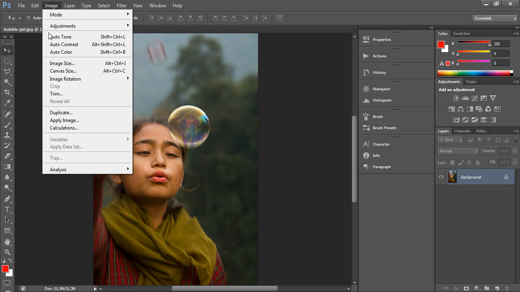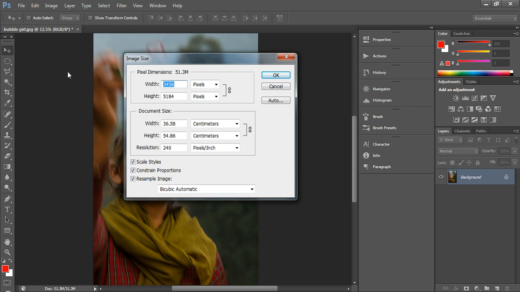So if we go into Image and Image Size, you get this Image Size window pop up. And first of all, you've got the pixel dimensions, you've got the width of your image and the height of your image. But what you really want to be looking at for this today is the resolution, or the DPI. Now that stands for dots per inch. Now the industry standard for dots per inch is 300.